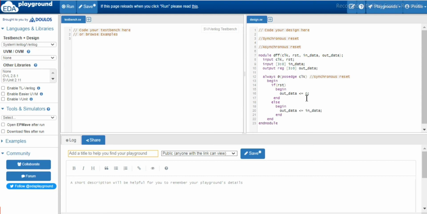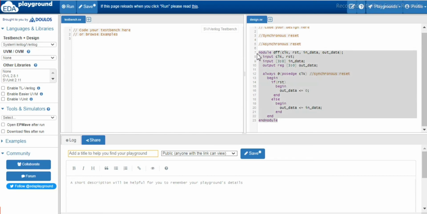So this is the RTL design for the flip-flop, which we are going to verify for synchronous reset. Now we'll go to the test bench and start writing the test bench code. Module testbench top, and module.